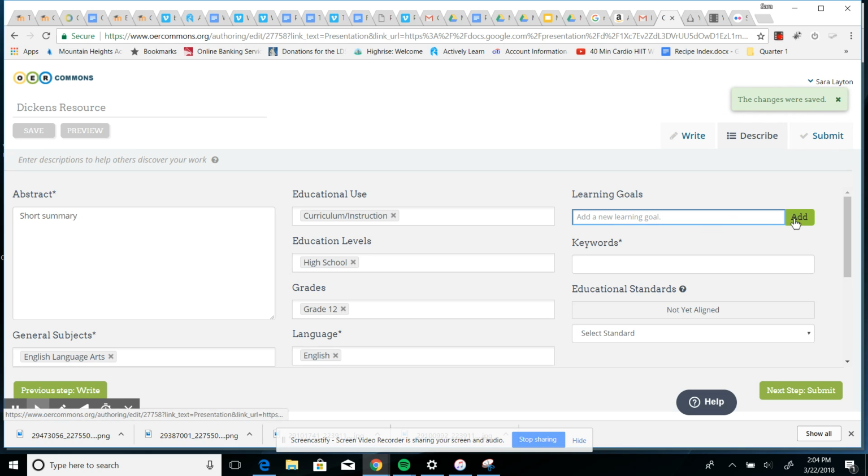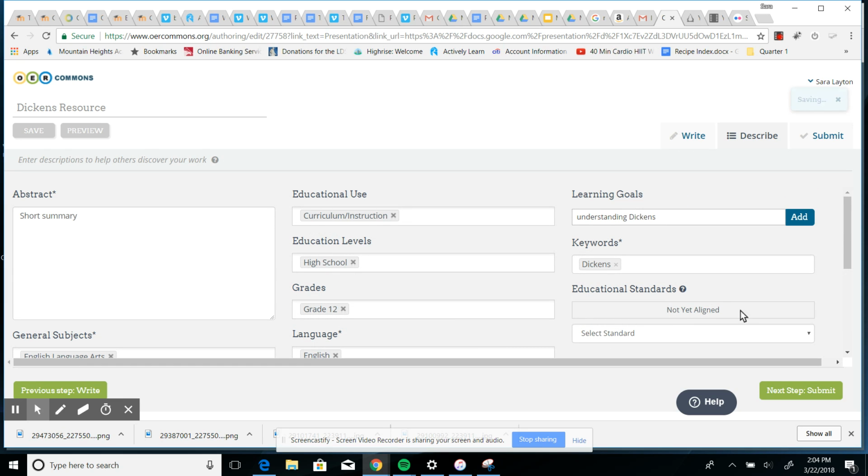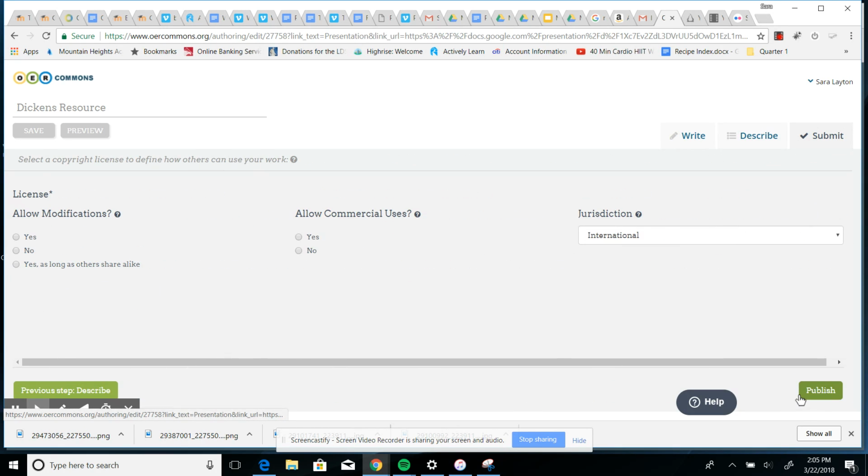Learning goals. You can add that in. So understanding Tale of Two Cities. Keywords, you're going to put just some keywords for searching later. So Dickens, A Tale of Two Cities, maybe presentations, things like that. Educational standards, I would just leave this blank. I don't think they're going to require that. We will see, because I'm just trying this out. So I would say just leave this educational standards blank, since you're not a teacher, you're a student. And then click next step.